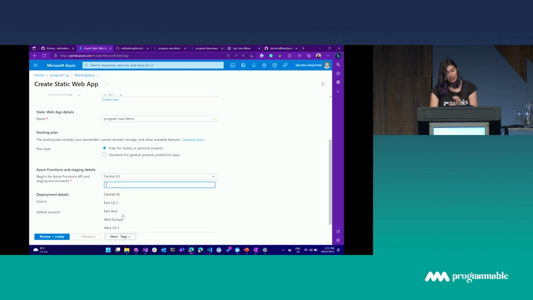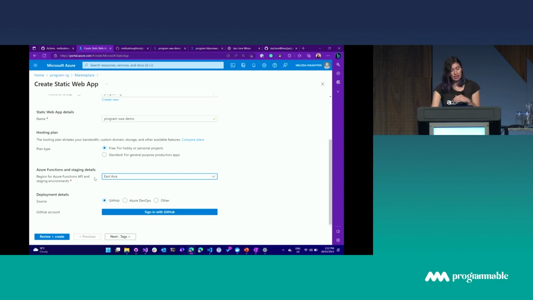There is a limitation on the locations, but those locations are only used for the Azure Functions at the moment. So we mentioned globally distributed static content, so it's all served basically from a CDN wherever people might be in the world. But your backend will be hosted somewhere, so you choose a location for that.